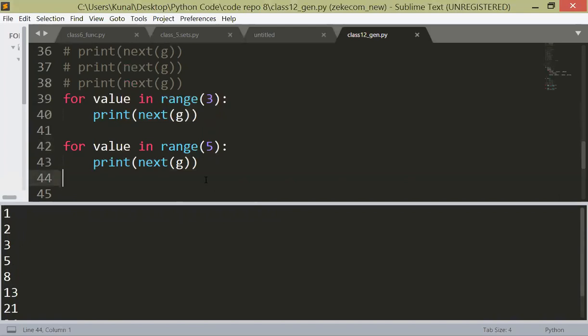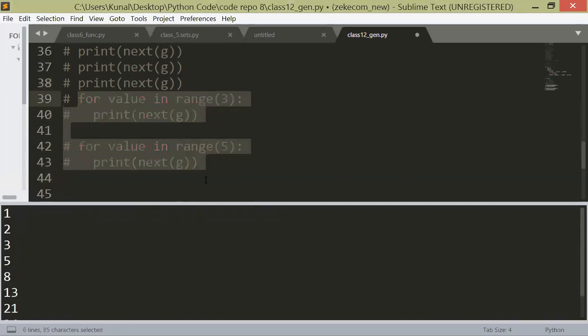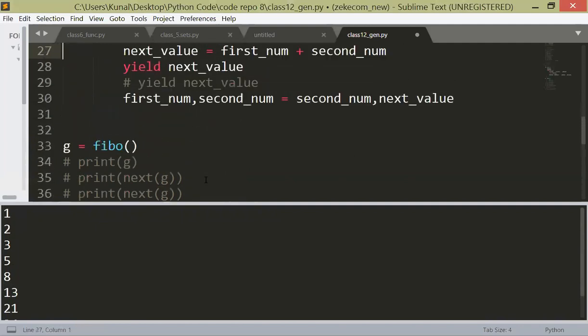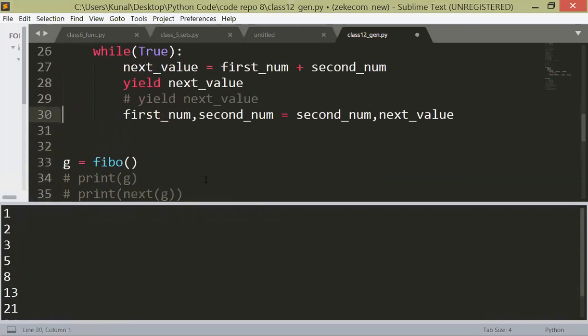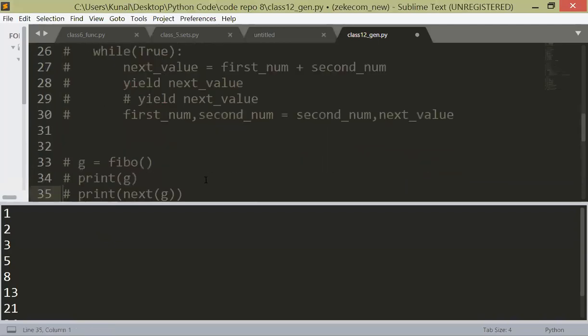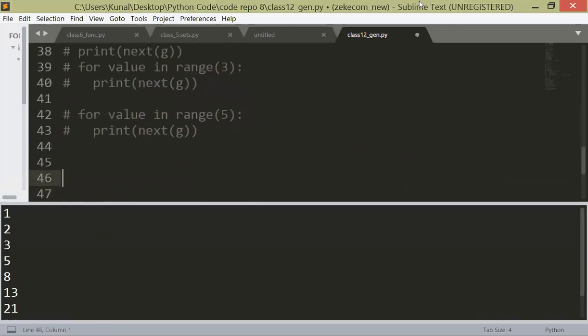Another thing. A generator will throw an exception if it runs out of numbers. So let's take another example. I'm writing another definition, let's say just to print.